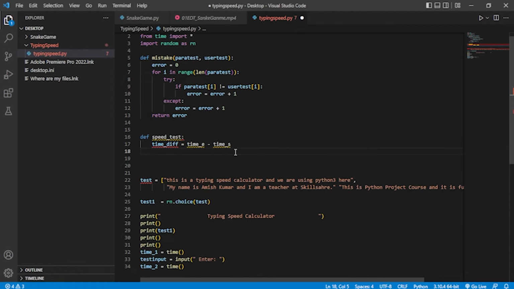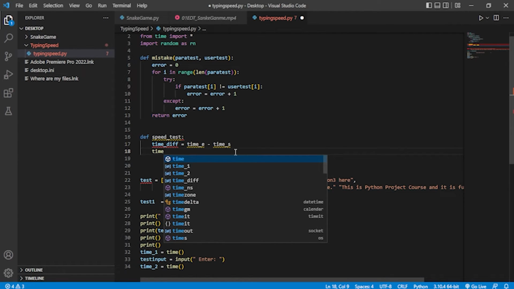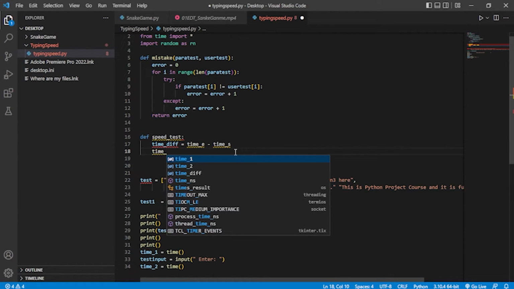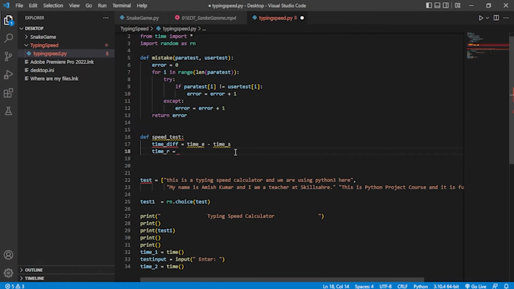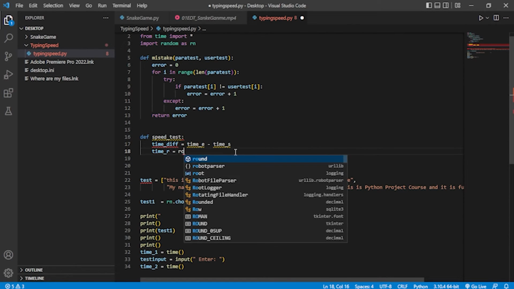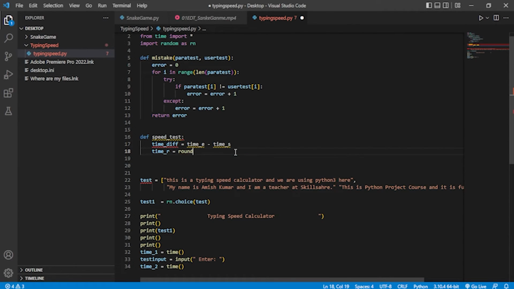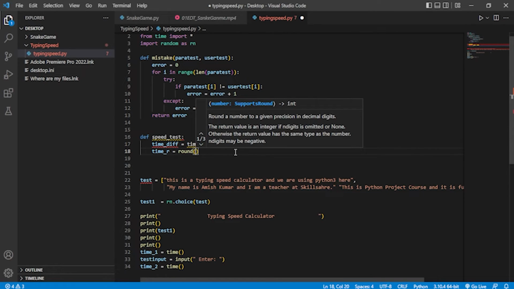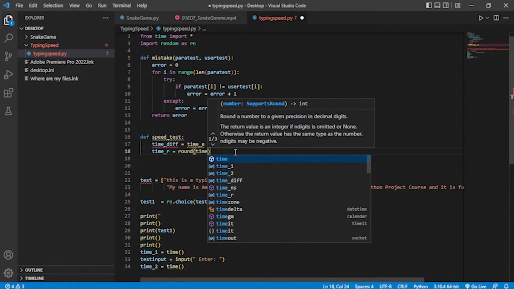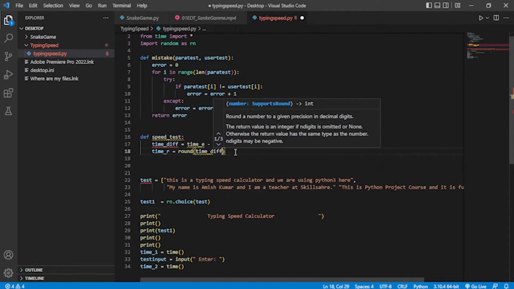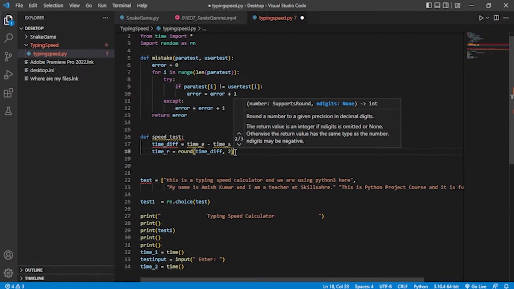And then we have to round off the time. We cannot take the time to more decimal places. So we will round off the time. Time r will be equal to round. We round the time difference, and we have to specify to which decimal place we want to round it, right?